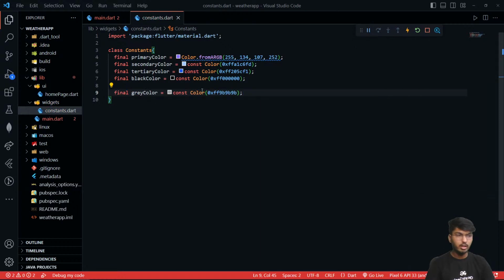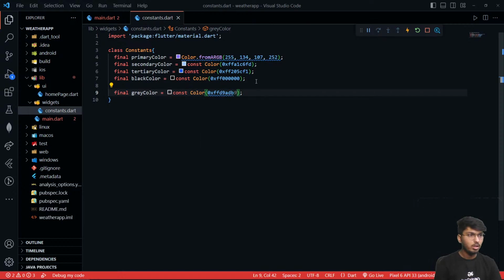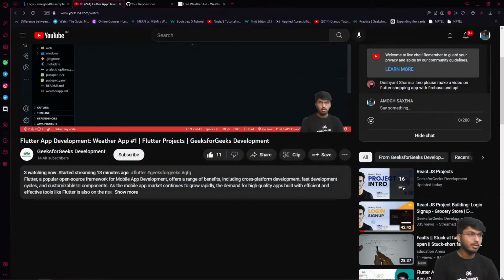Yeah, so this is the gray, but it will be D9 D9ADB, like this. Okay, D9D. Yeah, so this is the gray color that we are going to create, right? So now the colors have been done.